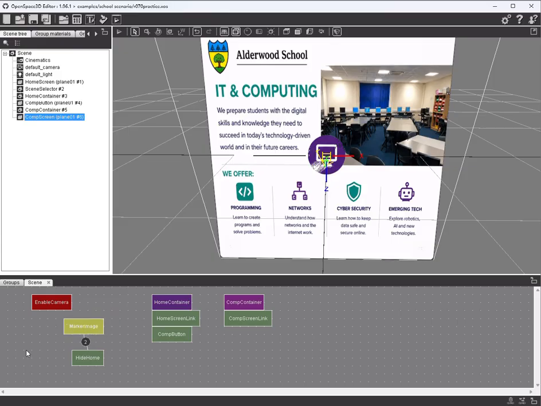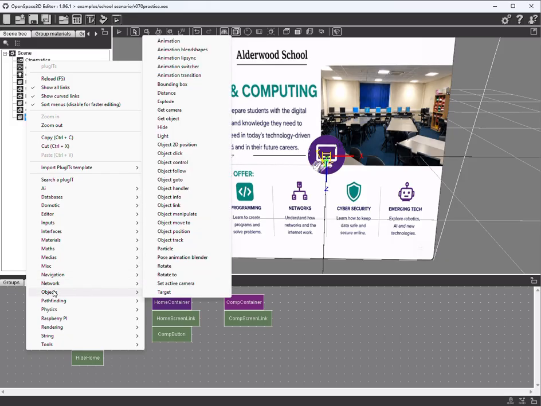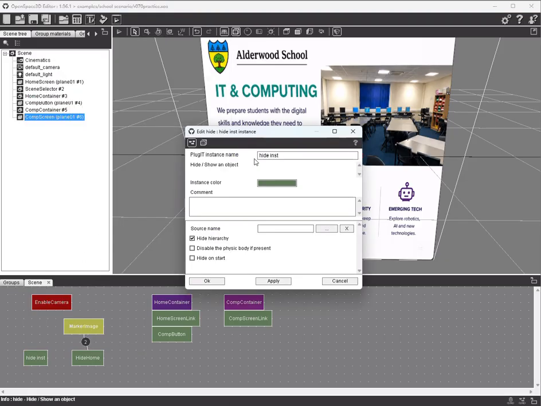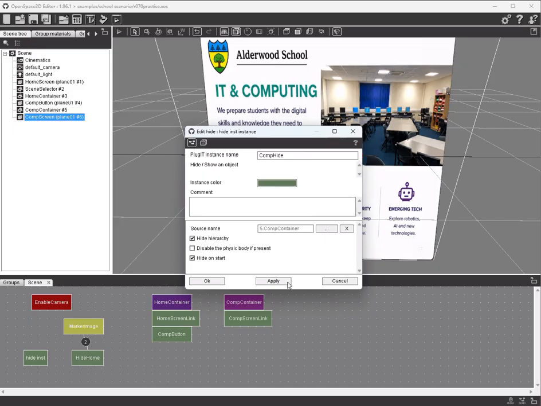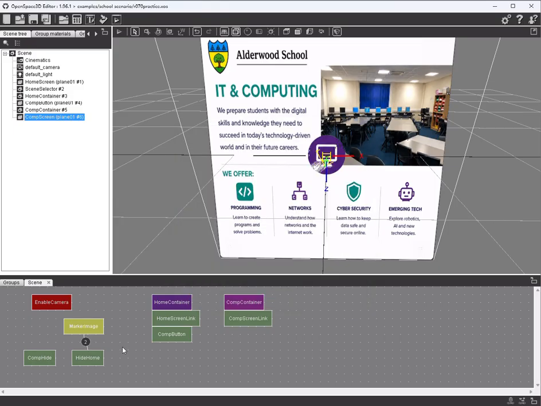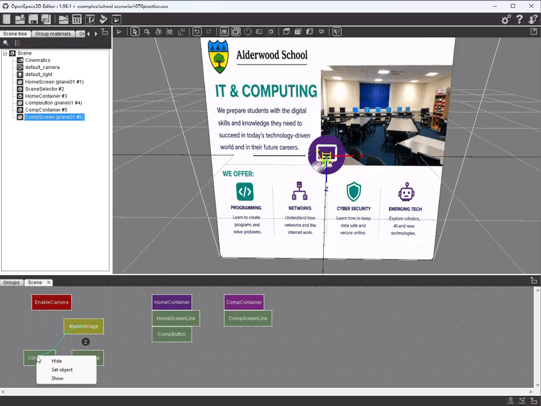So we are now going to need to hide the comp screen when it starts. So we're going to use right click object hide. And then we're going to call it comp hide because that makes sense. And then we're going to need to make sure that we have ticked hide on start. And it's the container that we want hidden, so we can have other objects on the comp screen. And then finally, we're going to have the mark image. So if we right click and select lost, then it will close the entire thing. Okay, so that's all set up.